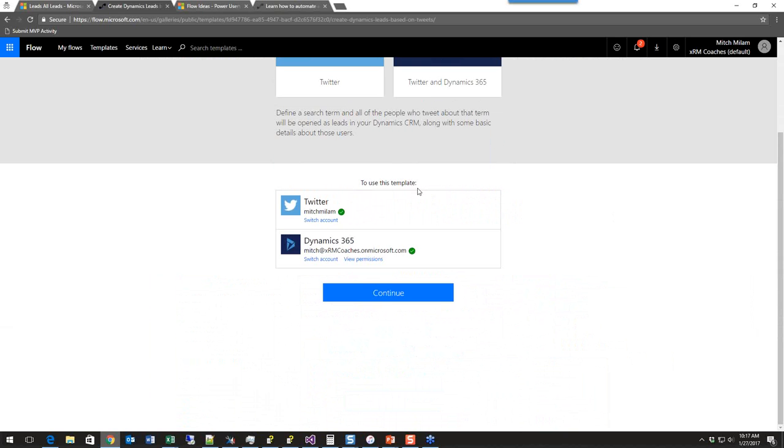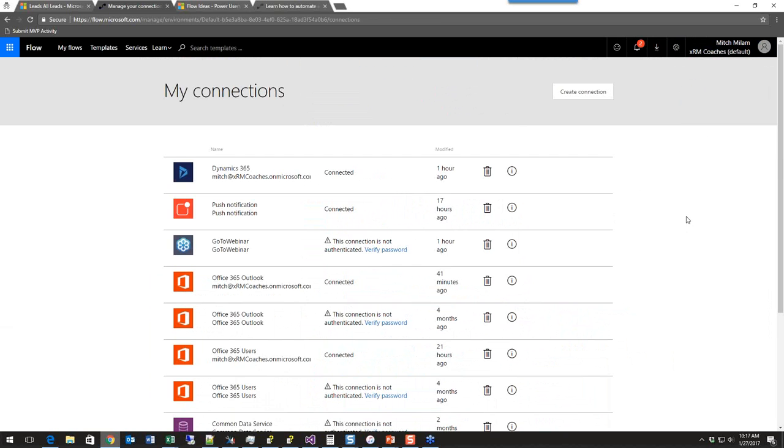And we got two things here. Basically, we're going to connect to Twitter, and then we're going to connect to Dynamics 365. You notice you already see my login information in there, like my Twitter handle, and my email for one of my CRM organizations. This is all handled. Most of the time, what it appears is once you sign into a service, it will create a connection and store that information.